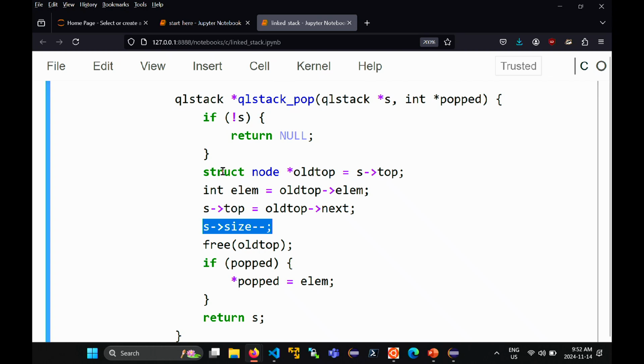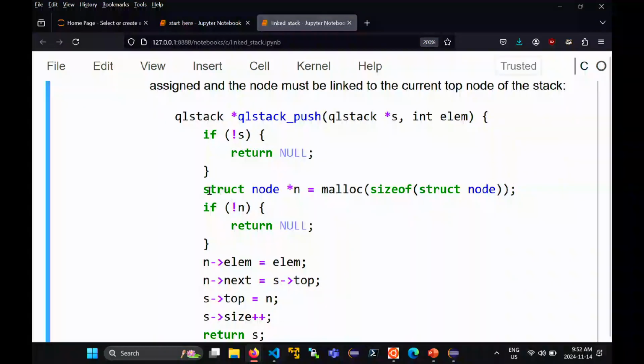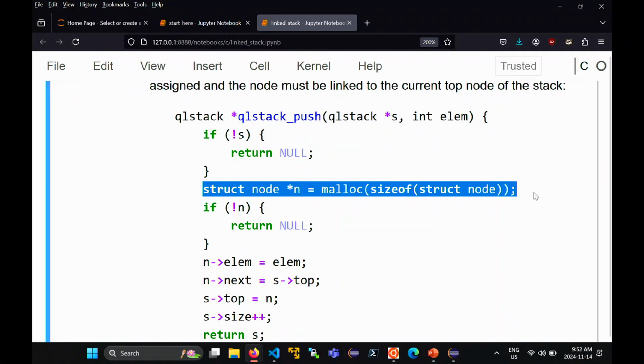I've got the old element, so I can return that back to the caller. I can write that value into the caller right there. And I can free the old top node. I no longer need the old top node. I've remembered what the element was in the old top node, so I don't need it anymore. I can free the old node. So that free is the matching free to that malloc. So that's good, we've deallocated the memory that we've used.